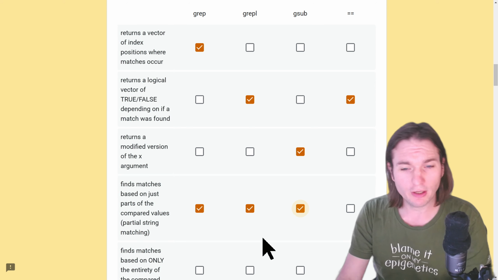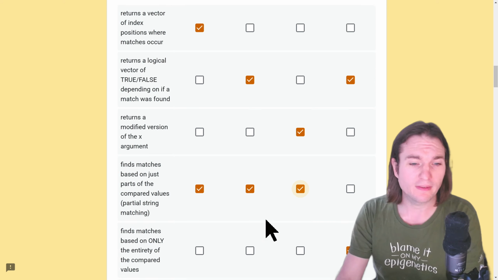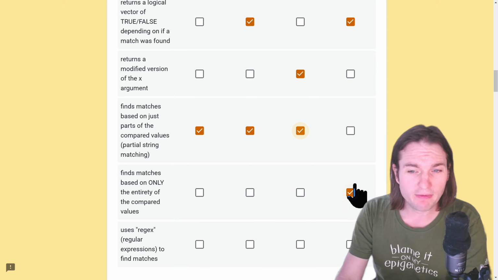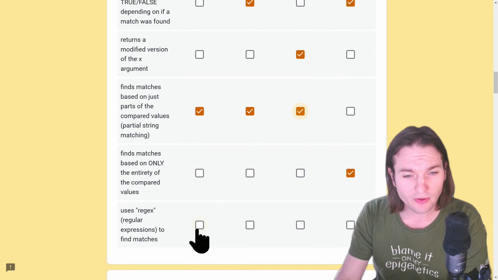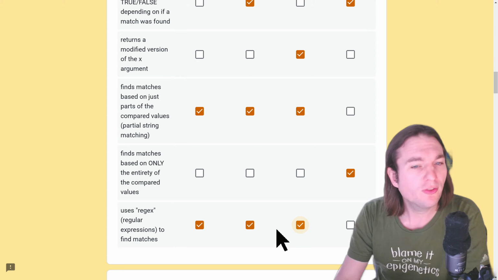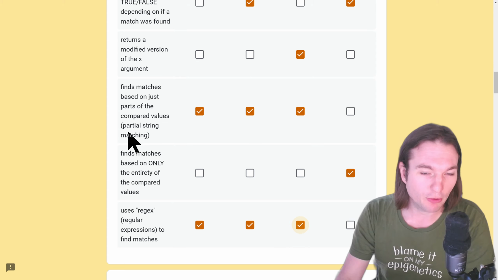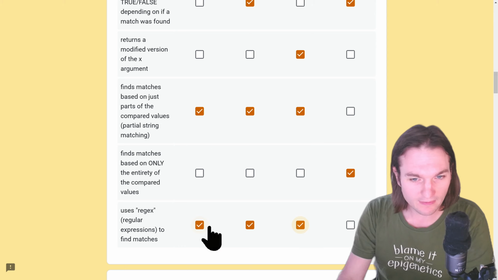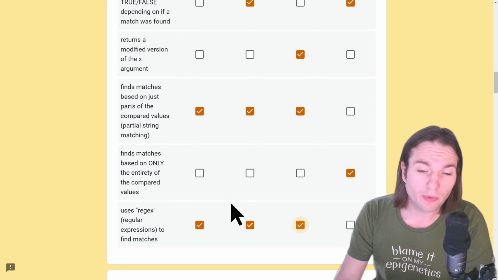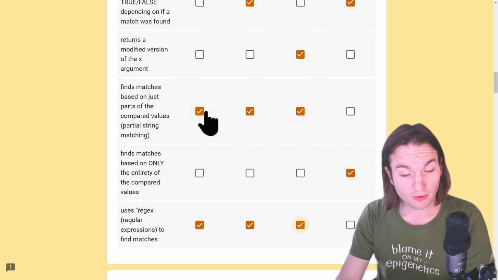That's going to be all of our regex using functions. Finds matches only on the entirety of the compared values. So that's our equals. And then finally, regular expressions are used because they allow for partial string matching. So this and this, we're always going to be the same selections.